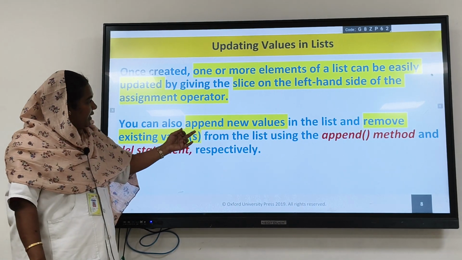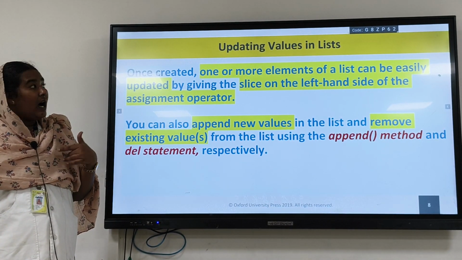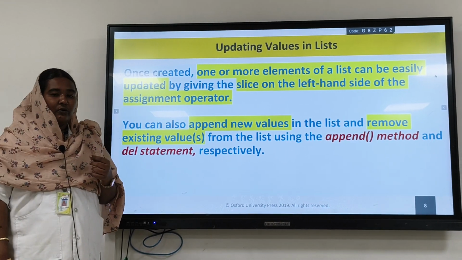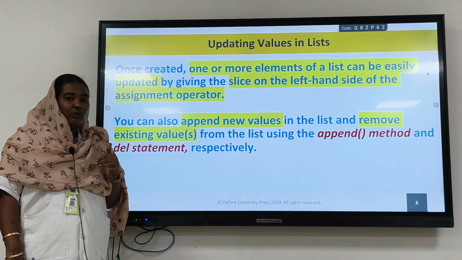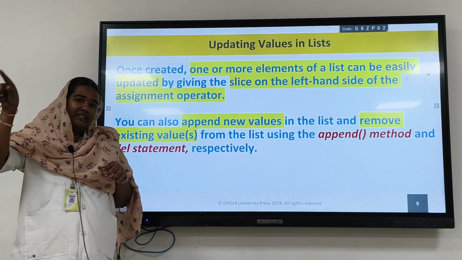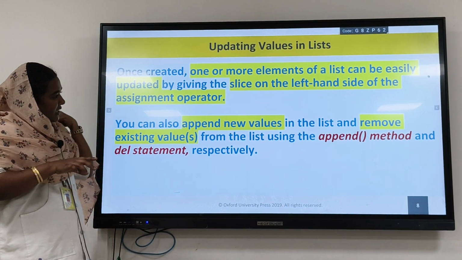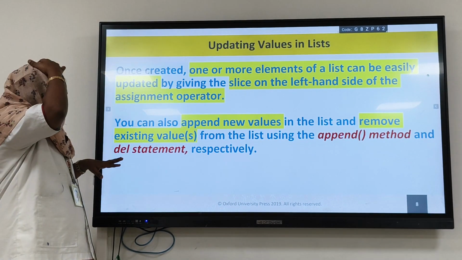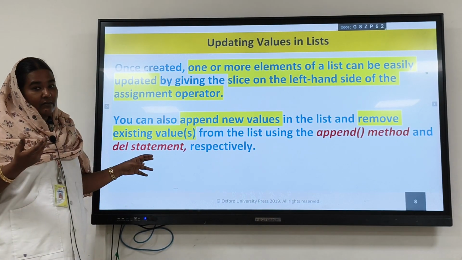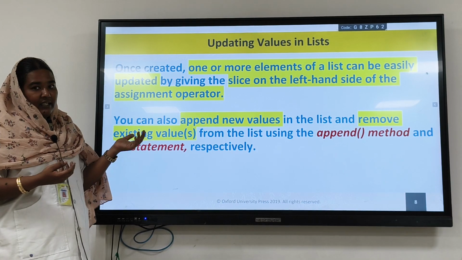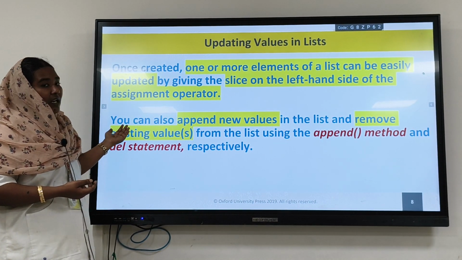Second one, what is the other method? You can also append new values in the list. You can also use append method for updating the list. By using append method, the element we want to add is directly placed at the end of the list. The list will be updated at the end only. For that purpose, we will use this append method, and then we have to use del statement to delete an element present in the list. By these three ways, we can update the values in a list.